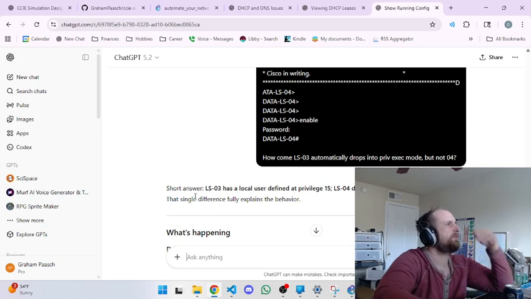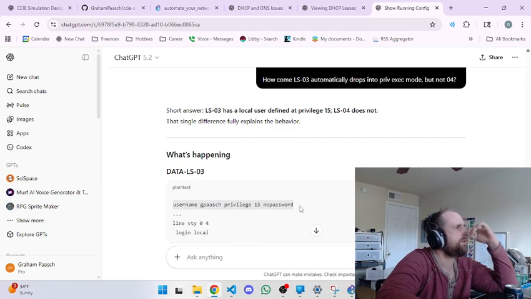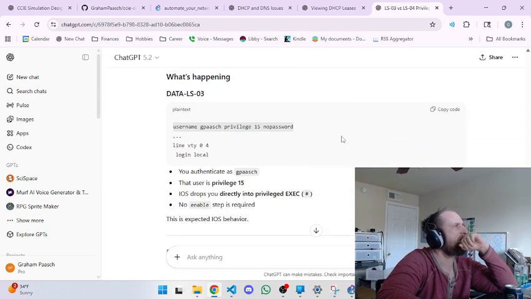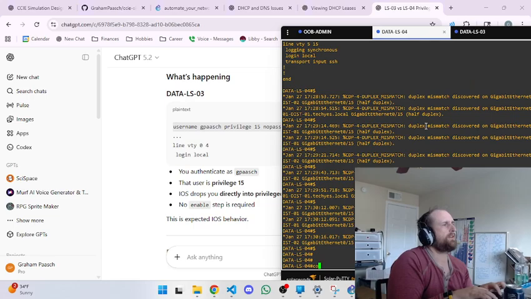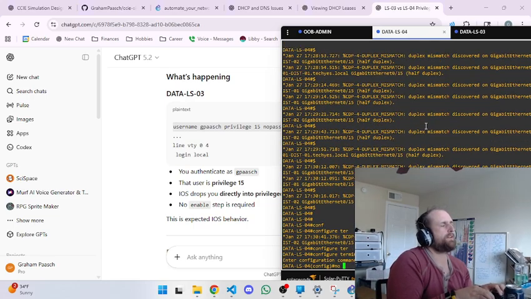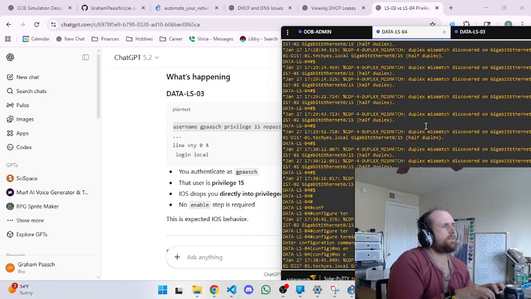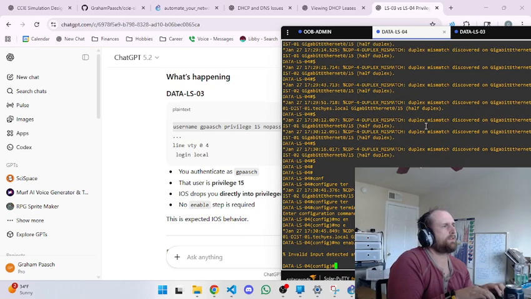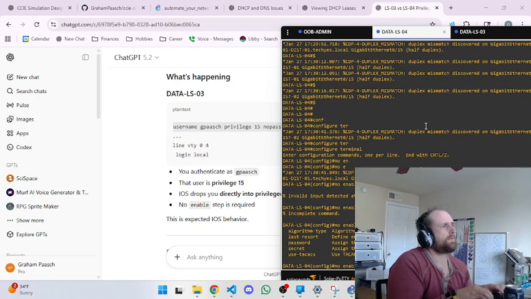Okay, so it has a local user defined at privilege 15. Ah, okay, there it is. That's the key missing config. That's kind of hard to see. So let's do that. So we're gonna go here. We'll get rid of that no enable secret.